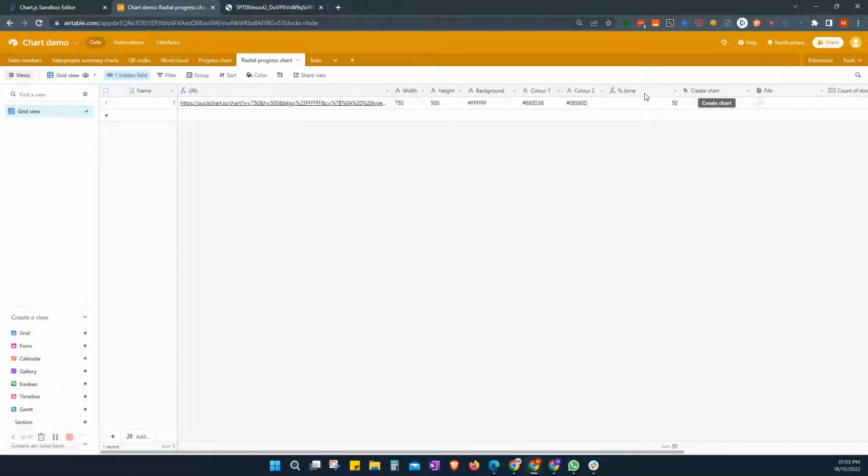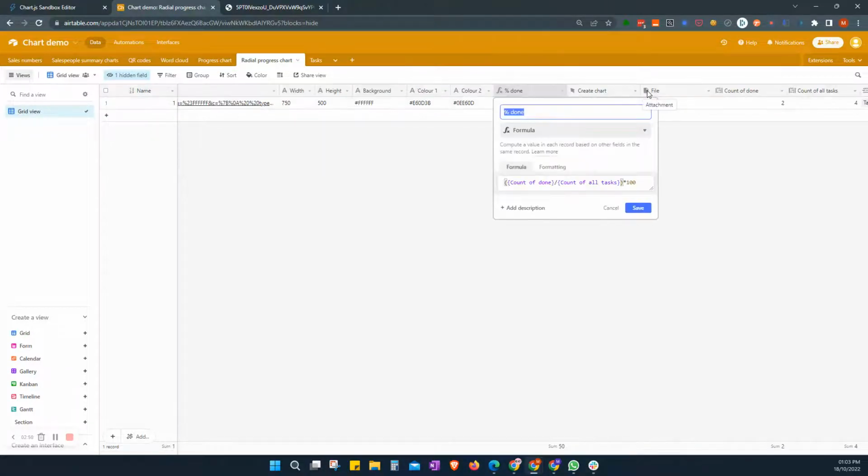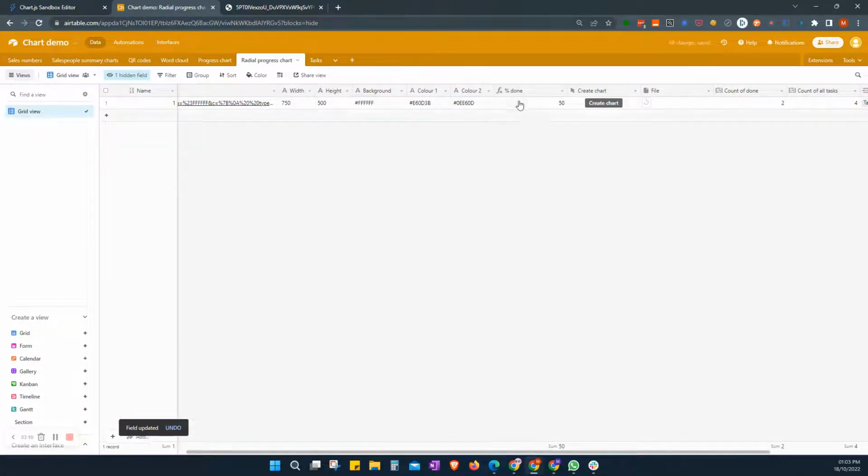Then we have a percentage field here. So this is a count of all the tasks that are done, divided by a count of all the tasks in total, and then multiplied by 100. And this is going to give us our percentage that's going to appear, and this is going to change as our number of our tasks change.